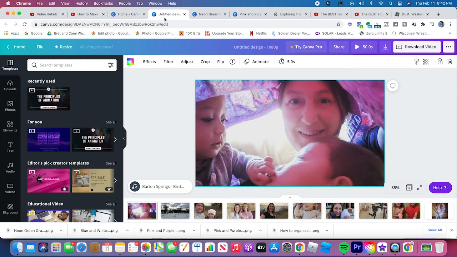All right, are you looking to make a slideshow, a video slideshow on a PC or a Mac, or really any device for that matter? I'm about to show you how. The app is called Canva and it's free.